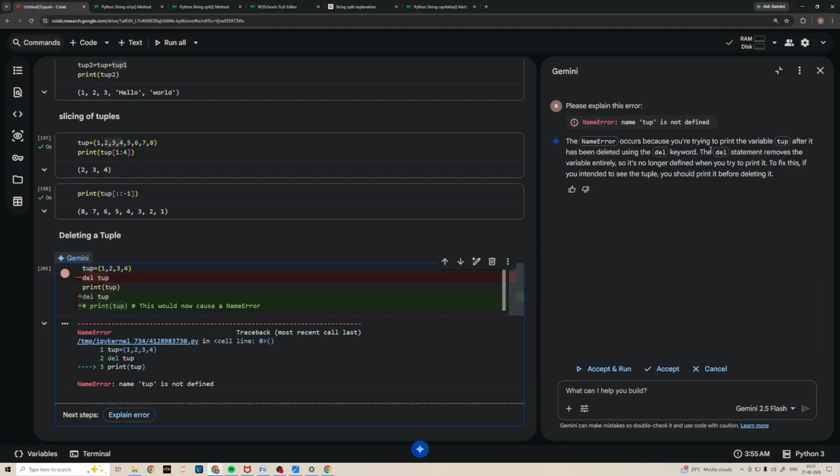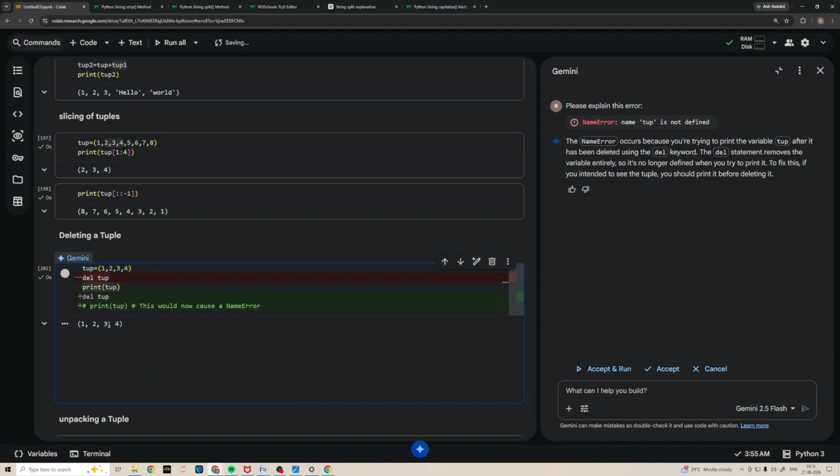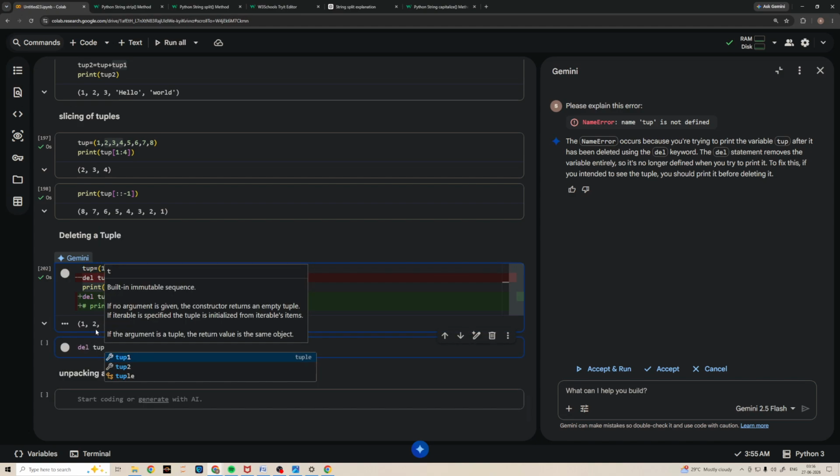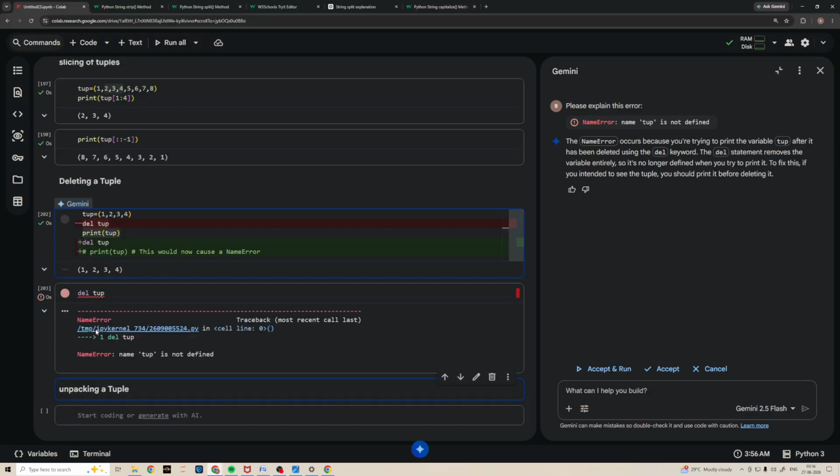Okay, the name error occurs because we were trying to print a variable tuple after it has been deleted using the del keyword. Yes, we have already deleted the tuple now, so we cannot access it. So that is being thrown as an error. What we can do is delete a tuple using the del keyword. That's it.